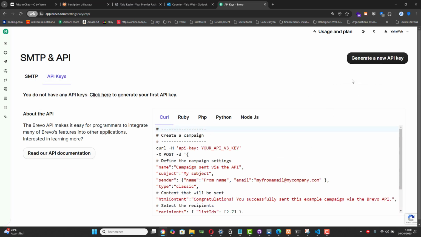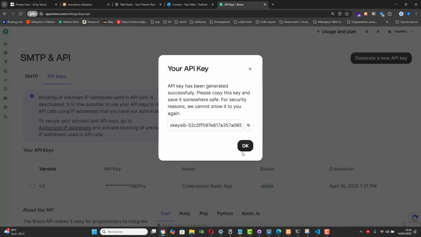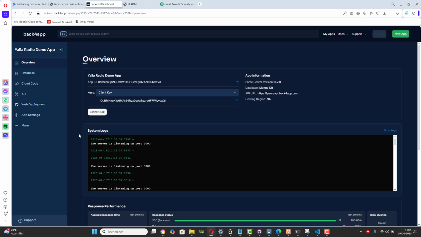And here we have to generate a new API key by clicking on this. We just need to give a name to our API key. For instance, we will name it radio app. We click on the generate button. And here is the API key. We just need to copy and then paste our API key in the Backend dashboard in the appropriate section.